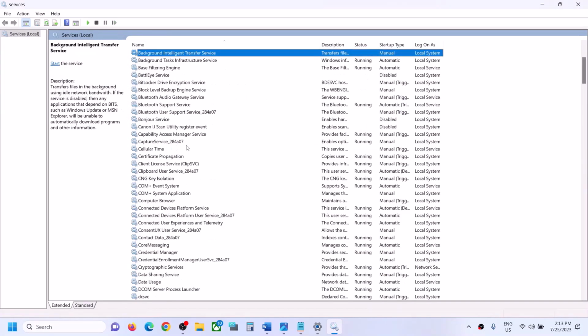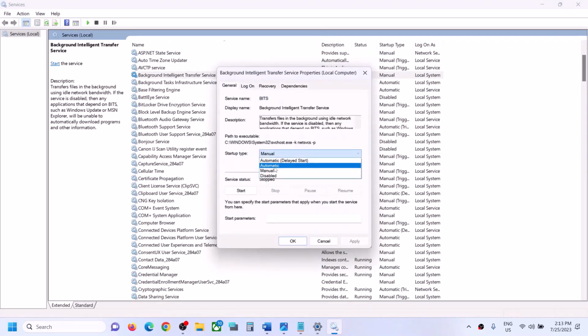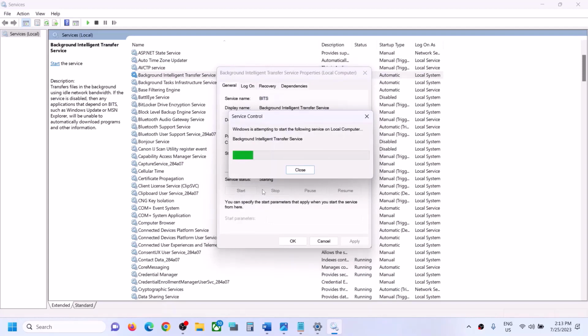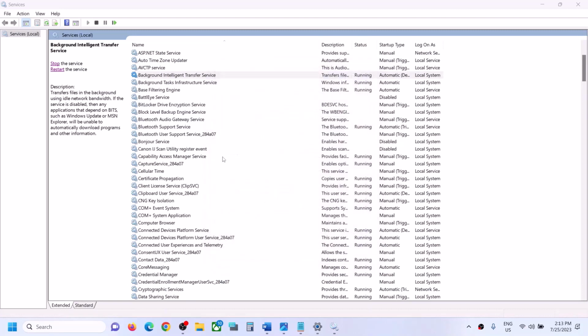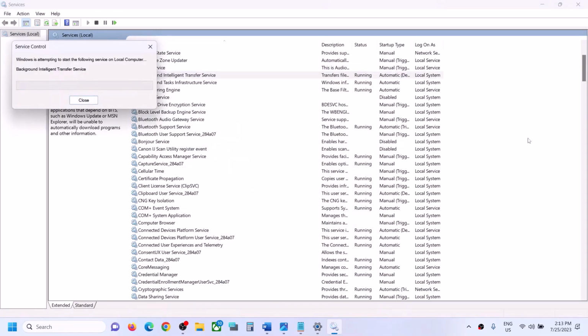Now find background intelligent transfer service. Make a double click, set it to automatic. Click on apply, click on start if highlighted. And then once this is done, click on OK. Now make a right click over here and then click on restart. Now open Microsoft Store.